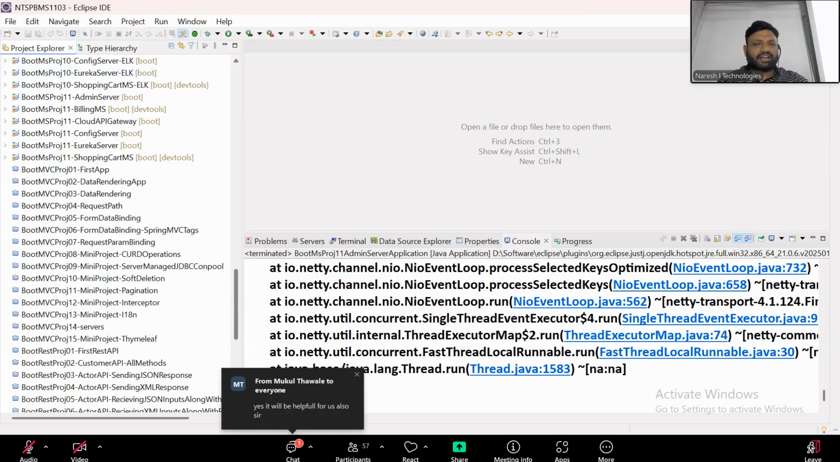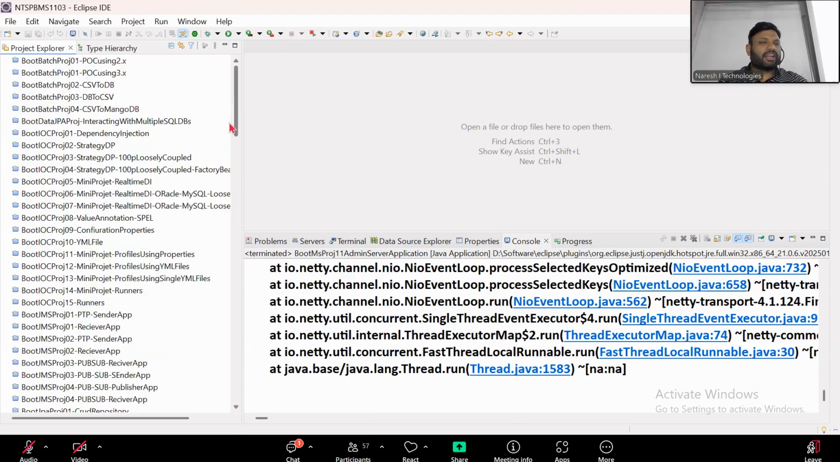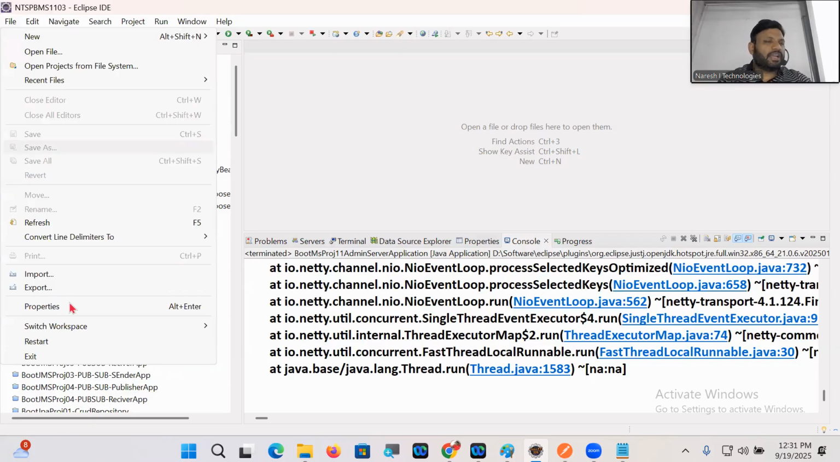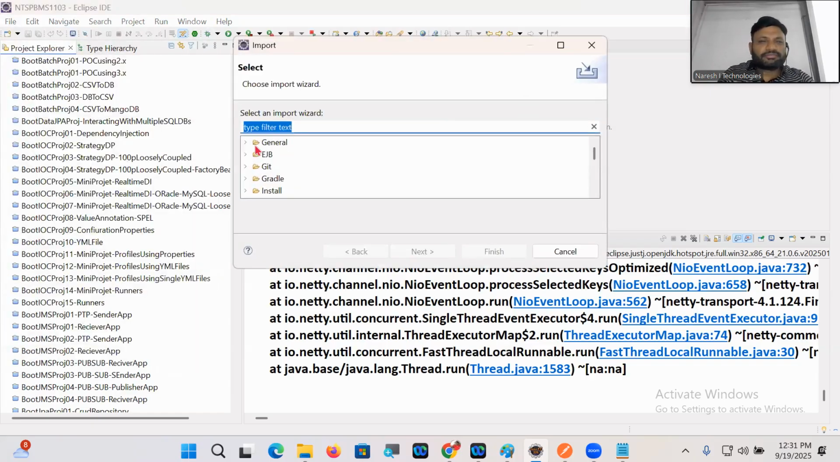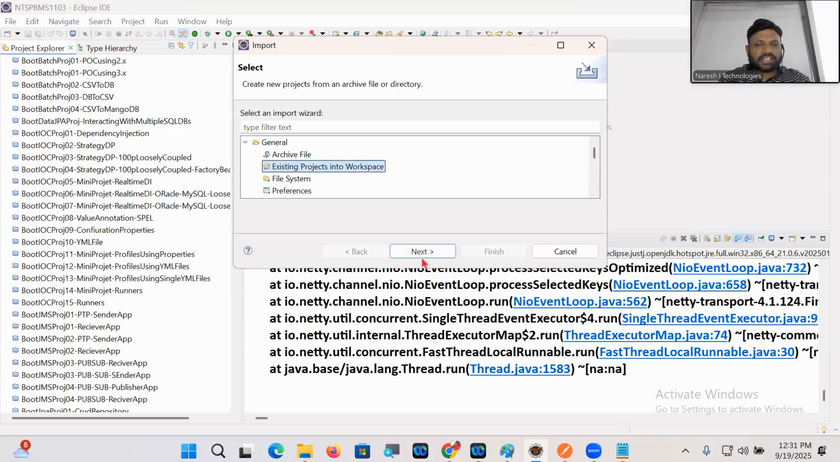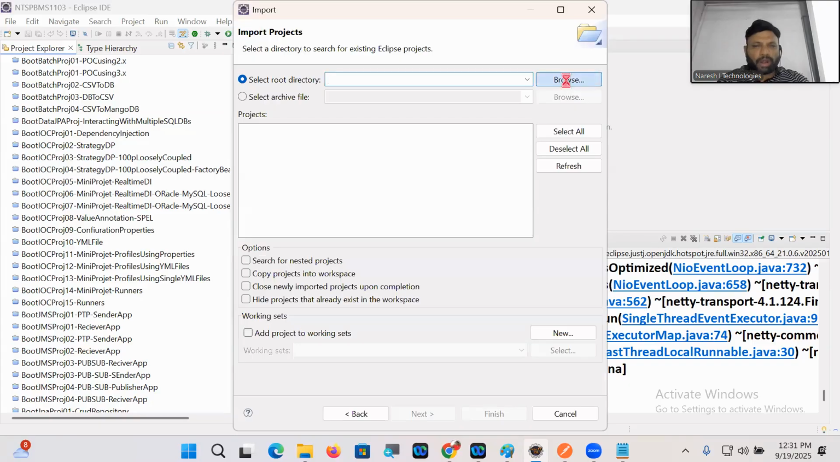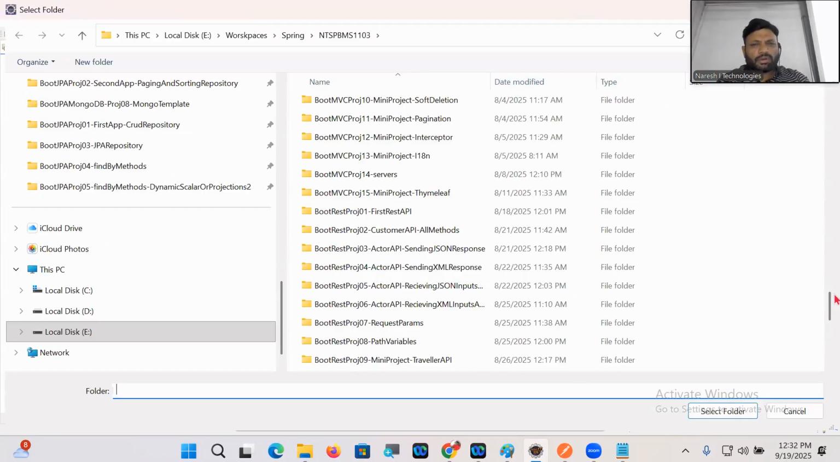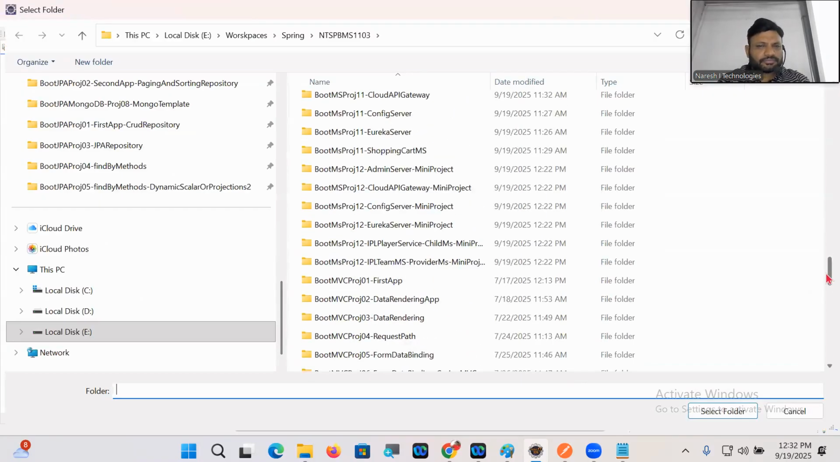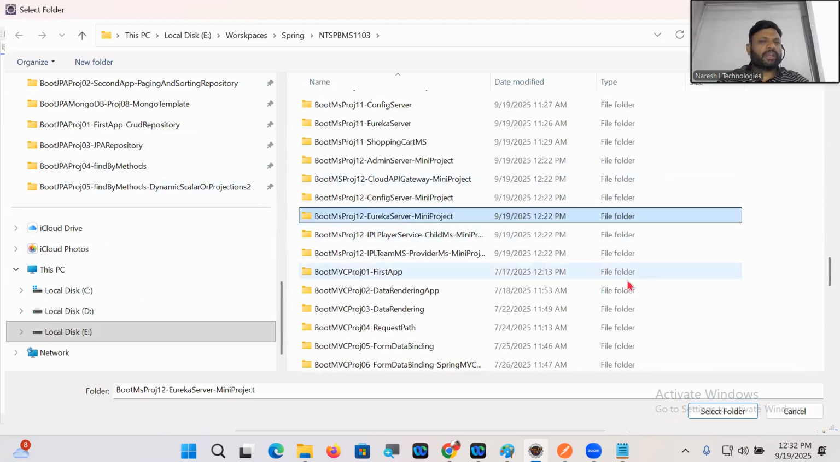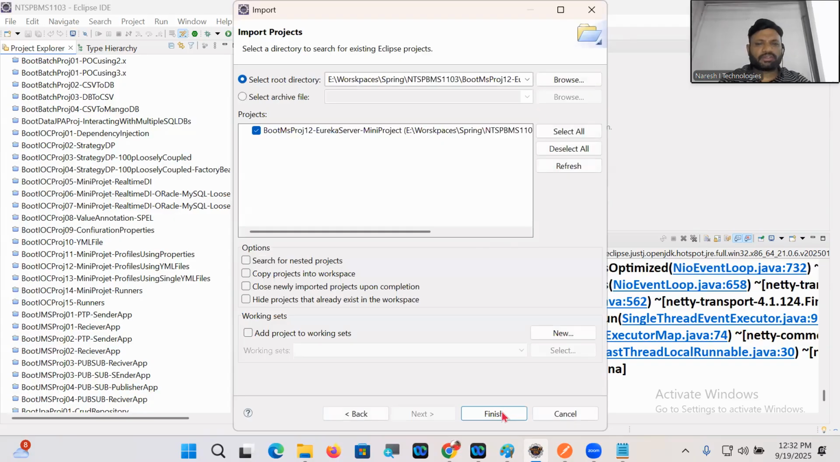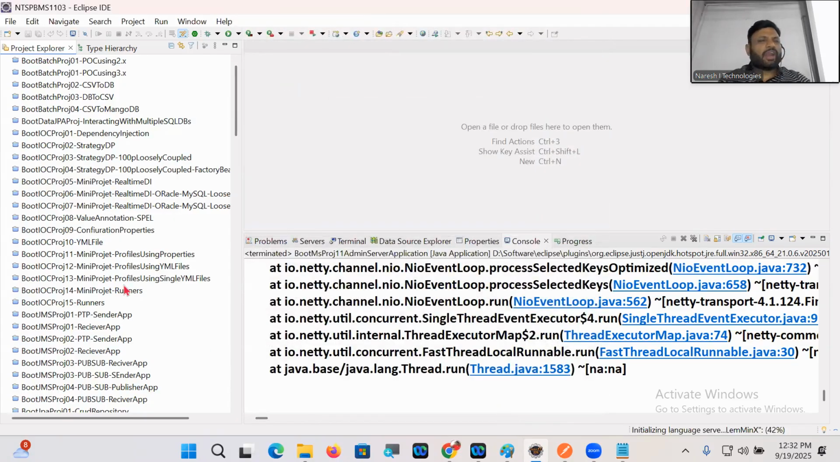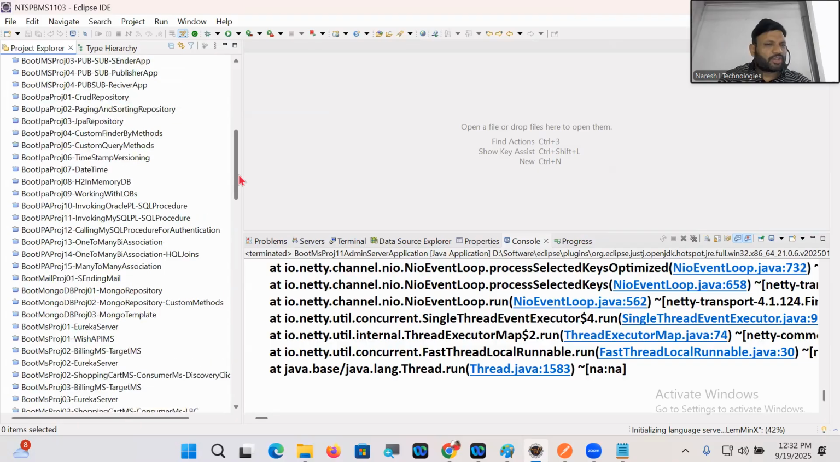That's good, guys. So now let's keep everything ready one by one. File, Import, General, Existing Projects into Workspace, Browse, boot-to-ms, Eureka server, mini process, Save, Finish. I don't think something great will be there. It's going to be a very regular one, if I am not wrong.